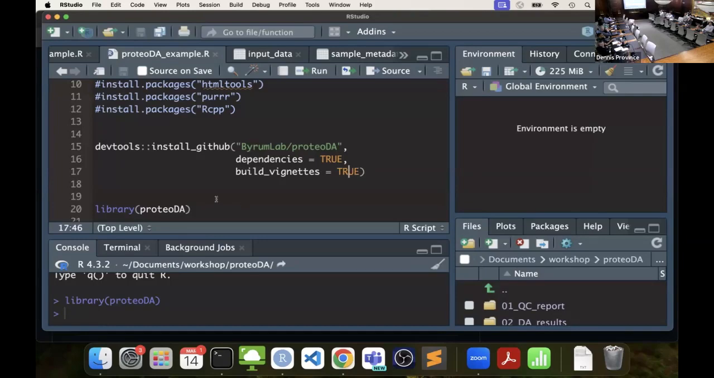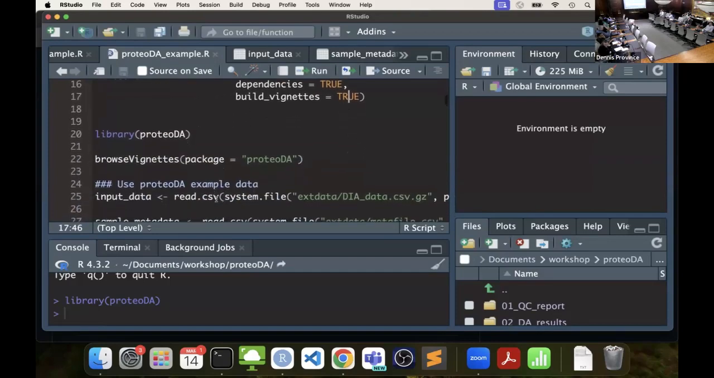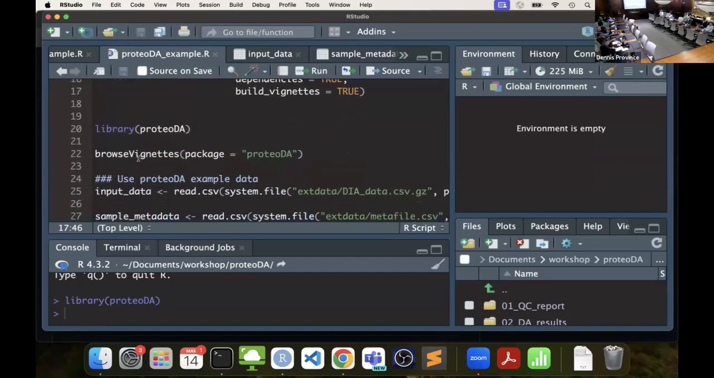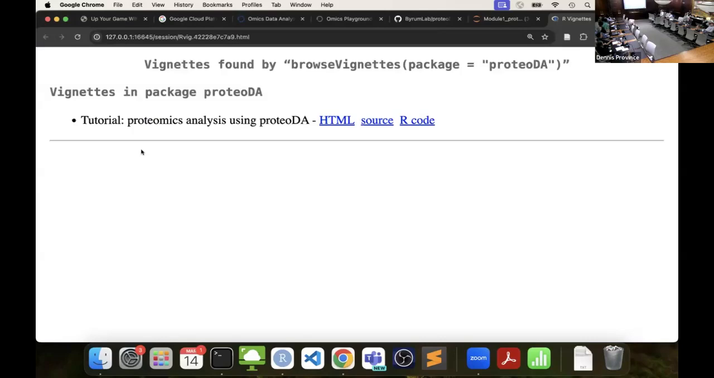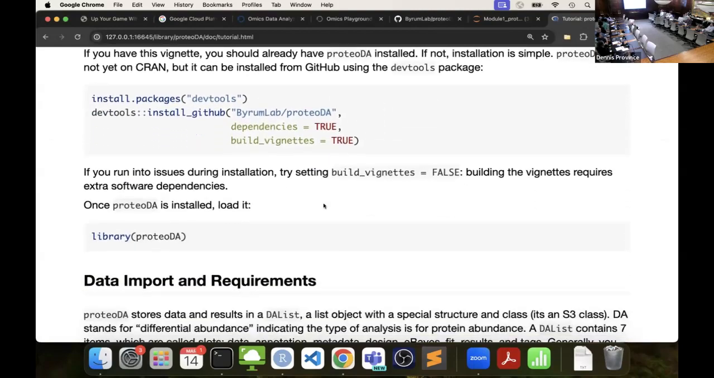So don't feel like this is your last opportunity. Once you have that in, if you built the vignette, this line is your access to the tutorial. So hit Command Enter, Control Enter, and it takes you to a web browser. I use the HTML option, and now here's the full tutorial.